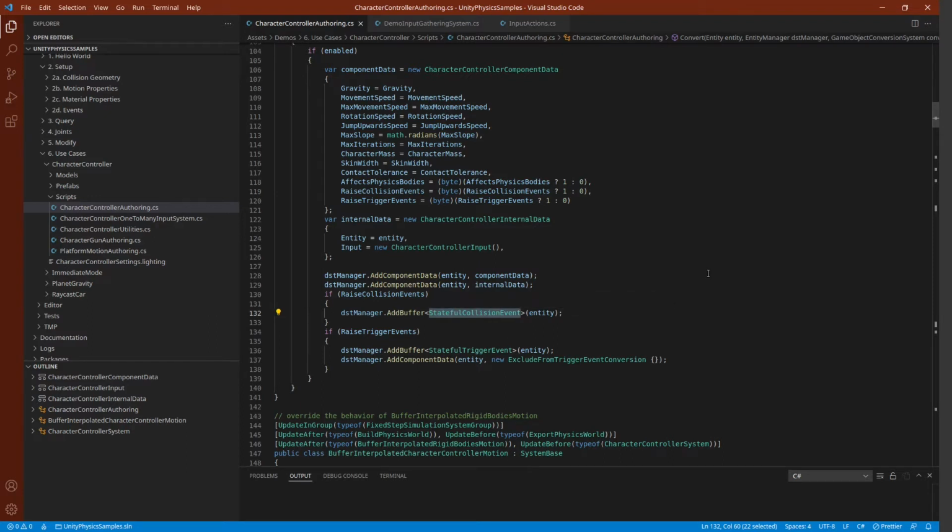Basically, these are collision events that have on enter, on stay, and on exit functionality, sort of. I'm not addressing those here, but yet again, if you want to know more about that code, please let me know and I can create a video for you. And the same goes for the stateful trigger event. This is similar to the stateful collision events, just for triggers. And also this tag, exclude from trigger event conversion.